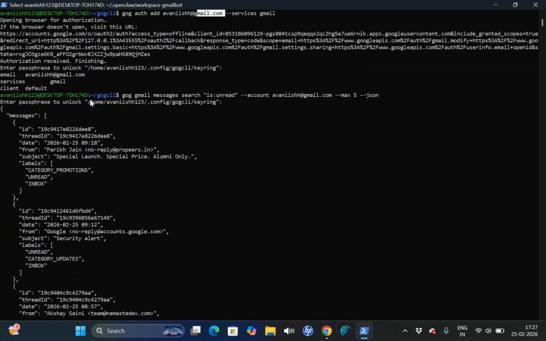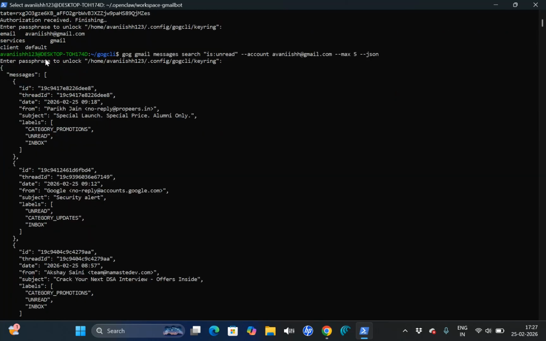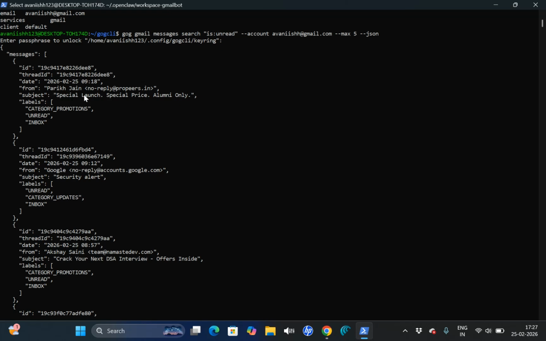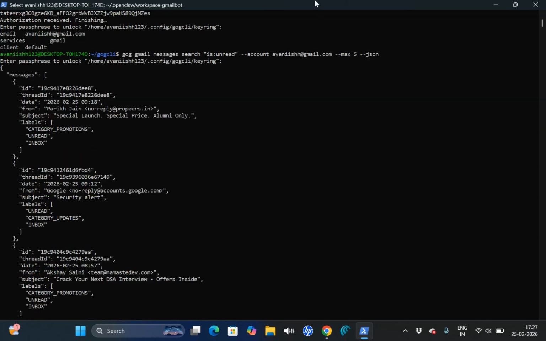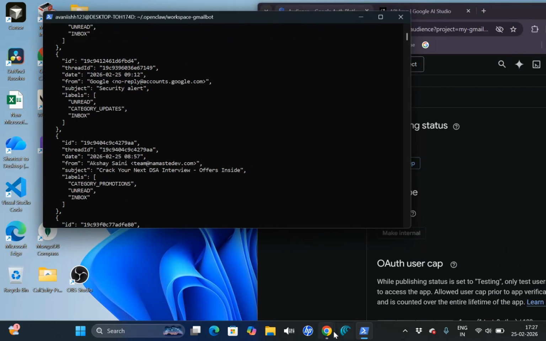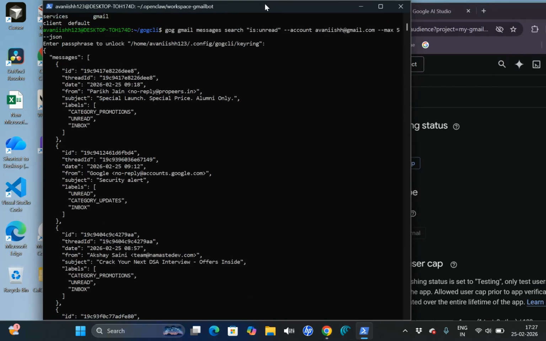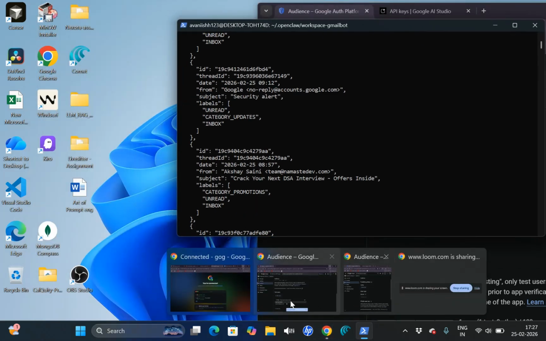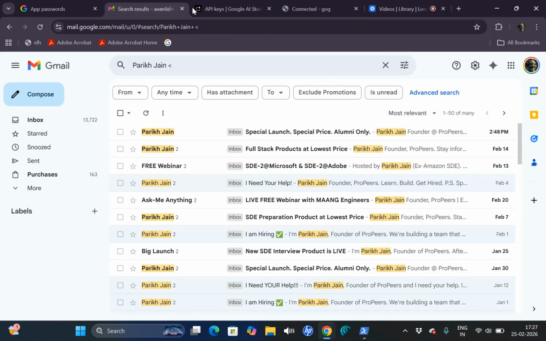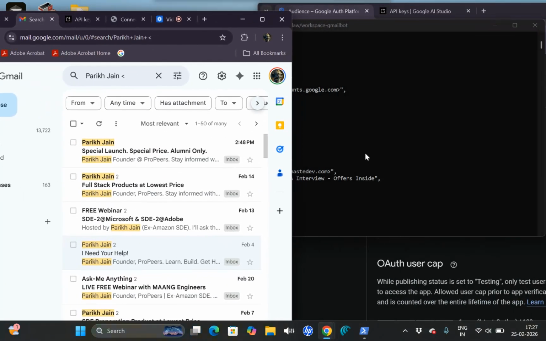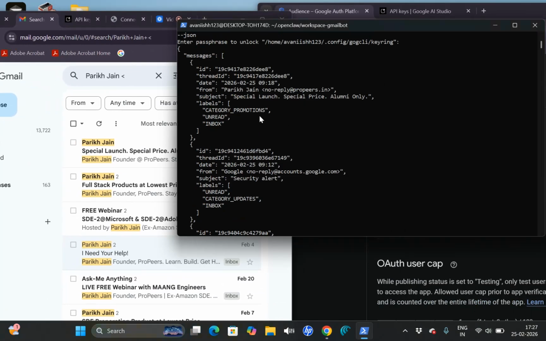Okay, and for this, whenever you enter the passphrase again, see, I'm getting these messages. These are the messages which were unread by me from my email. How is this possible? I'll open my inbox here, and see, I have searched for this. Okay. The first one is Parik Jain.